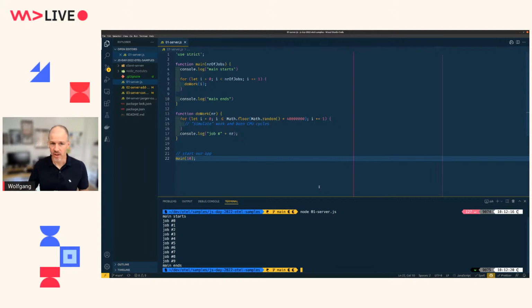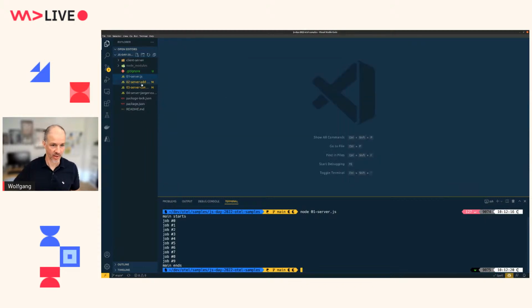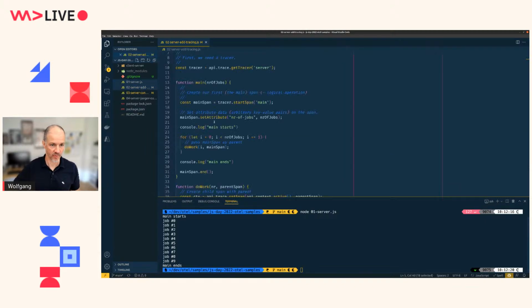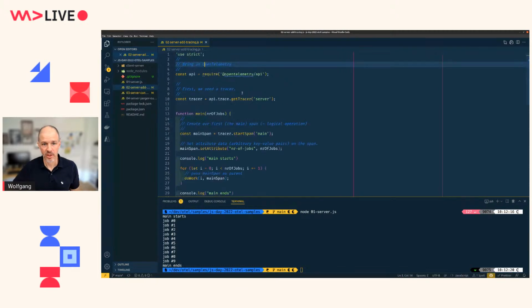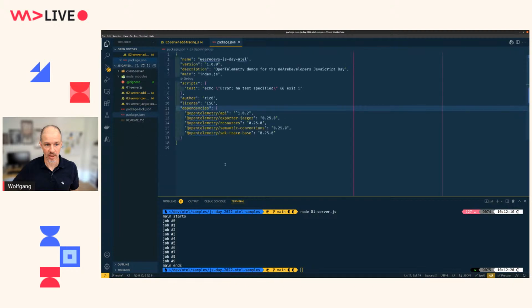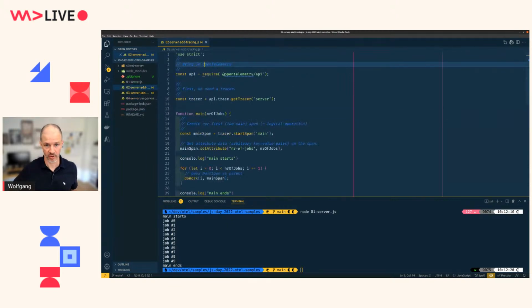Let's say we want to add tracing, we want to add OpenTelemetry to this application. How would we do that? Well, let's improve on the sample we just had. First, we need to bring in OpenTelemetry as an NPM package. I already prepared that. If you look at the package.json here, there are several packages available for OpenTelemetry. You can just bring them into your project.